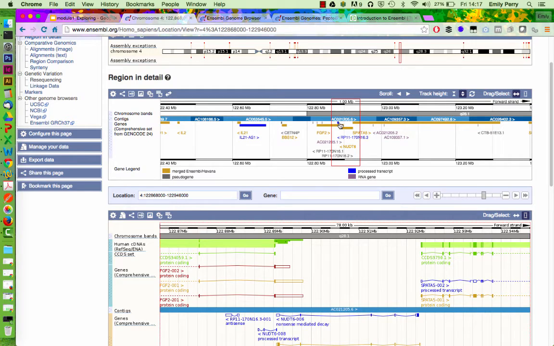We can also see genes. So these big coloured blocks here, so this gold block, this blue block here, these are all genes, not contigs. Try not to confuse everybody.